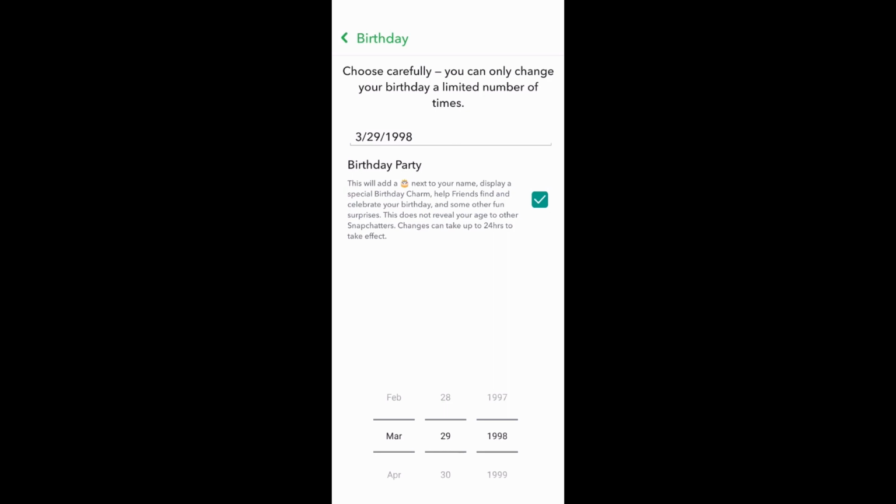So over here you can change your birthday. So just choose your year from here, the date from here, and let's say the month from here. And once you're ready, just press on continue and it will be changed.